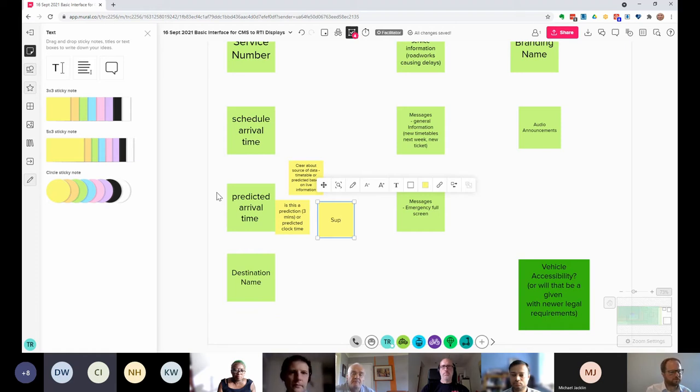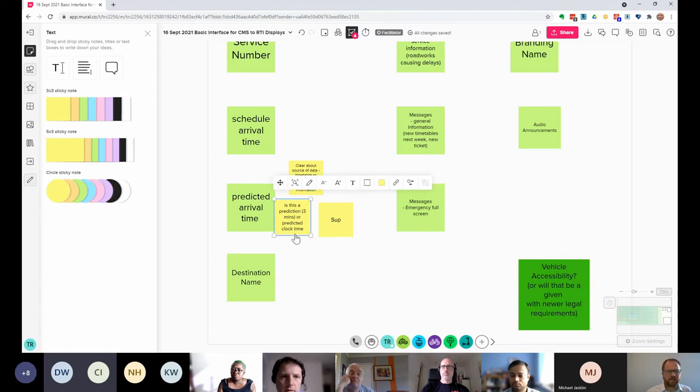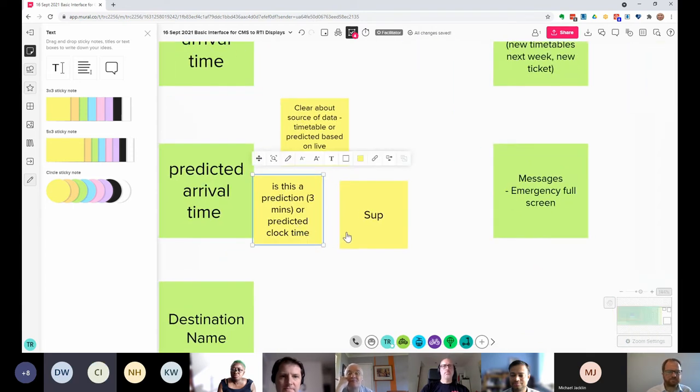Rob? Hi. Is it worth recording just that note, Tim? That's what I think I've done there. In that I've got it highlighted, I can't quite see it. It's too small.